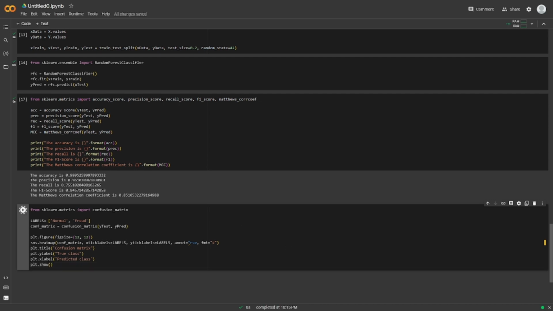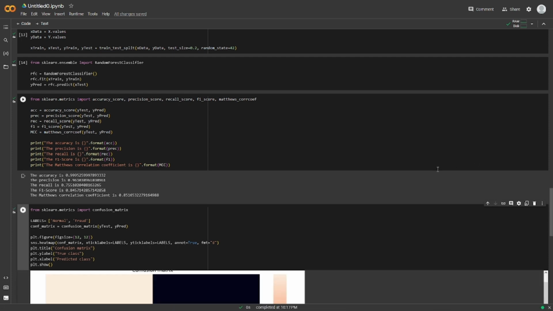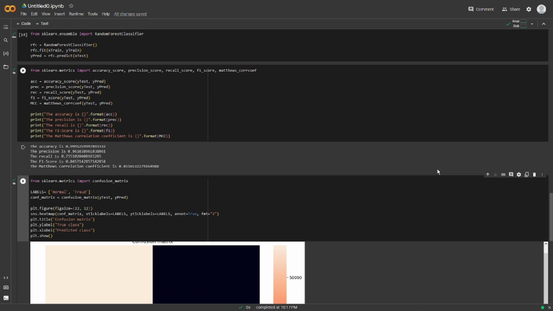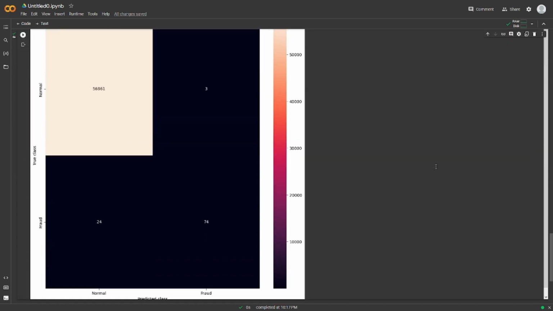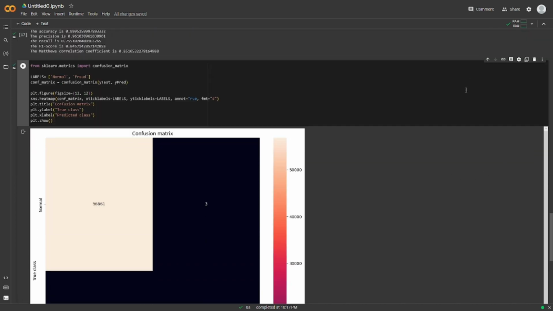Right. So here we import the confusion_matrix function from scikit-learn. This function allows us to compute a confusion matrix which displays the true positive, true negative, false positive, and false negative predictions made by our model. We create a list of labels to represent the classes, which are normal and fraud, and then we call confusion_matrix to pass the true labels y_test and predicted labels y_pred as the inputs. The resulting confusion matrix is stored in the conf_matrix variable.